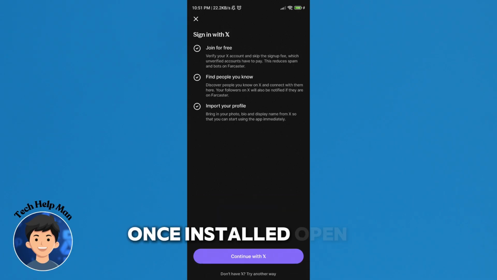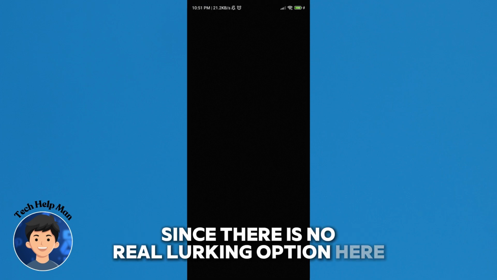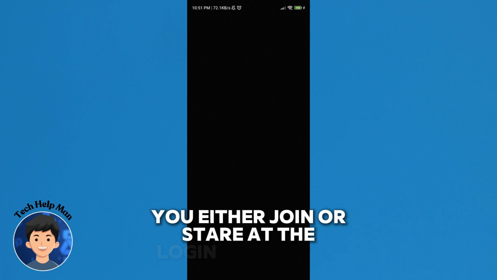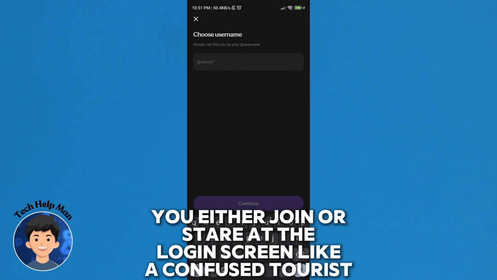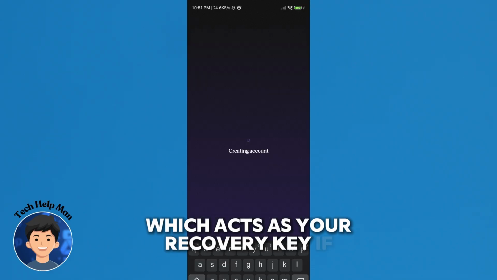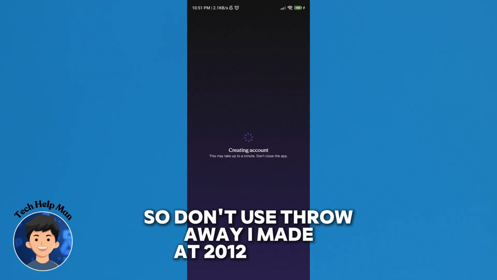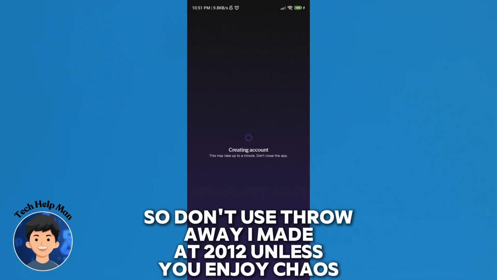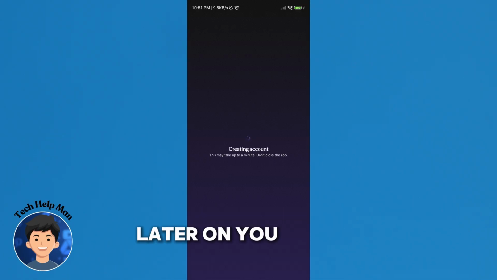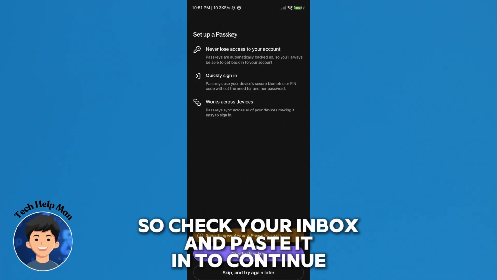Once installed, open it and tap Create Account. Since there's no real lurking option here, you either join or stare at the login screen like a confused tourist. Enter your email address, which acts as your recovery key if you ever lose access. So don't use throwaway I-made-it-2012 unless you enjoy chaos later on. You'll receive a verification code, so check your inbox and paste it in to continue.